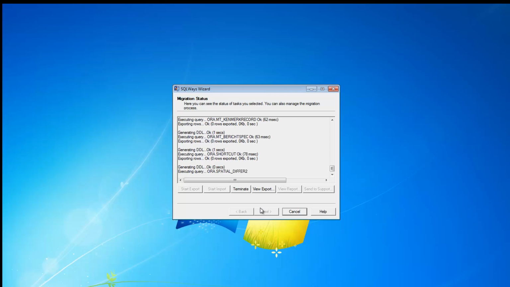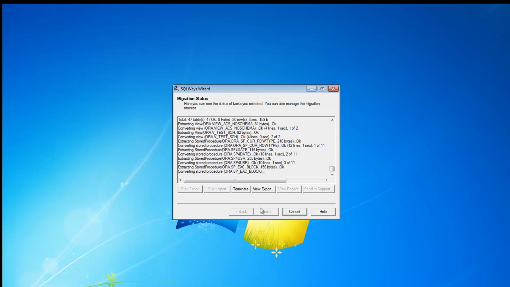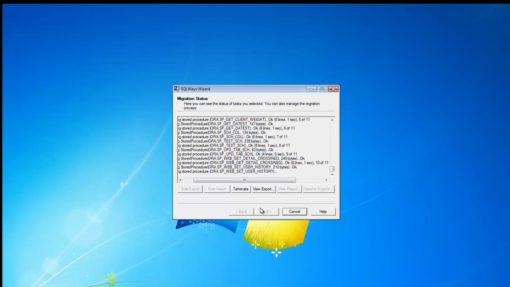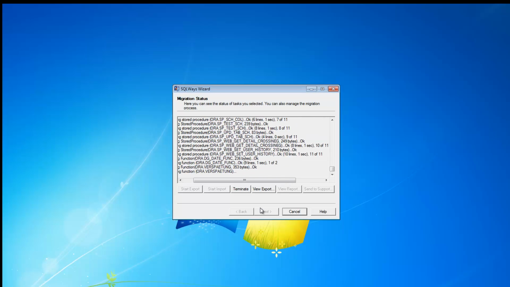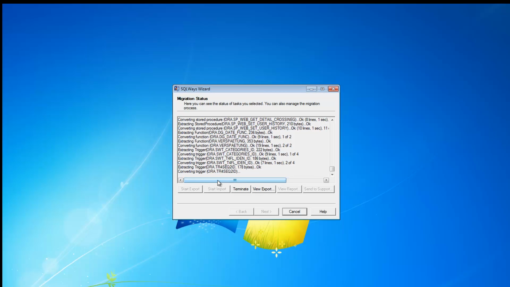So for each table, a table's DDL is extracted with all the definitions inside, like default values, foreign key constraints, primary key, etc. And all this information is represented in Oracle SQL, converted into Sybase, and placed into one file for each object. So this is the export process.